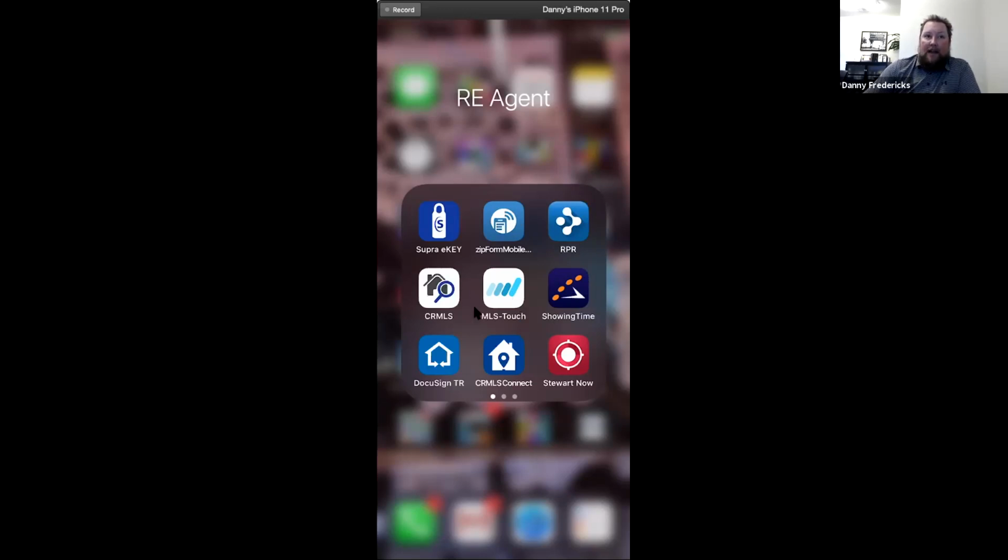The CRMLS app is the HomeSpotter version app. That's very similar to the MLS Touch, and we may do a class on that one as well. DocuSign, you guys ever use that? You can do that right in the app. CRMLS Connect is a new version for more of a CRM style, where you can create your own website and put your clients through to connect to them.